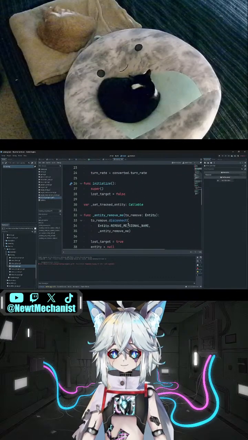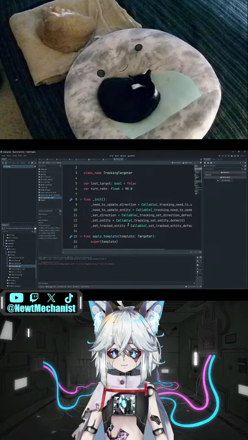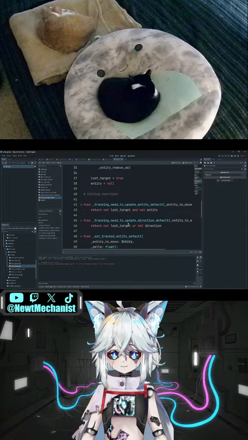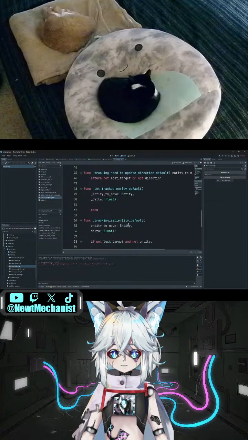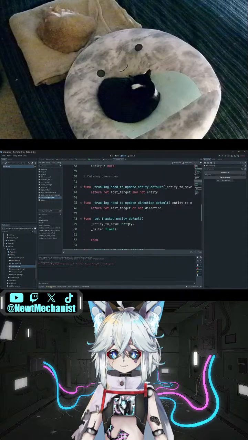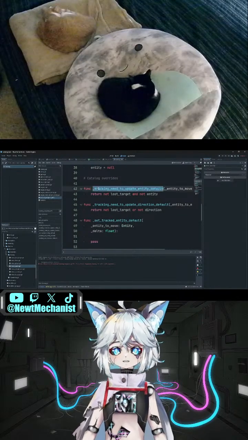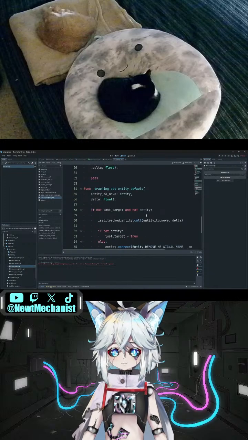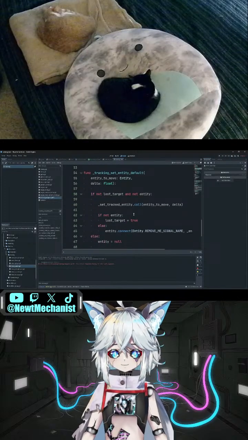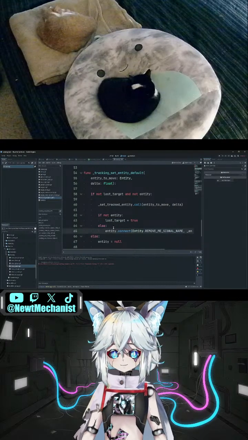Should update. Okay, need update entity is what you'd change. So we don't need to change this. If we don't have an entity when we come out of this function, we have lost target.